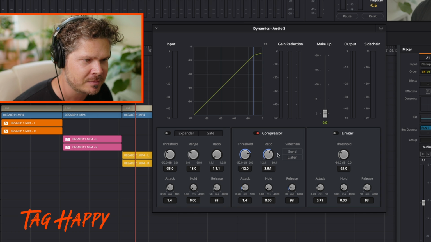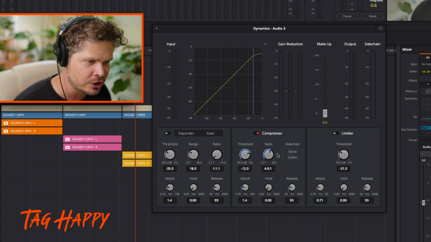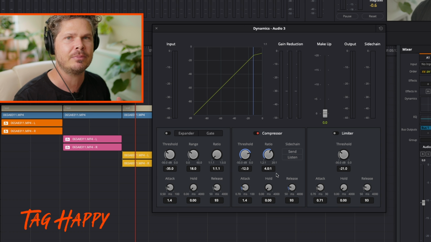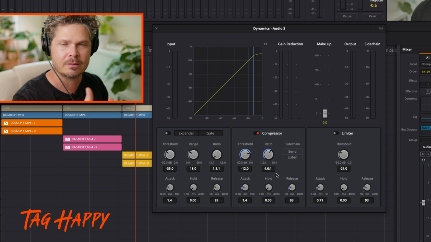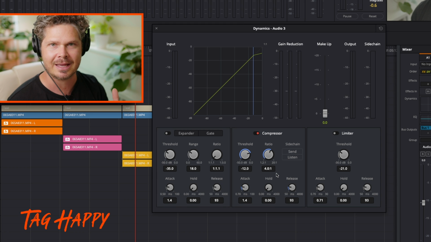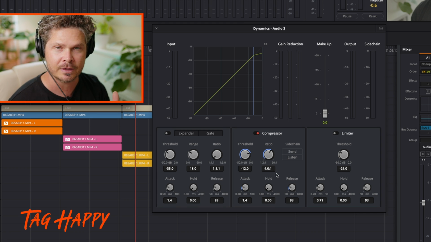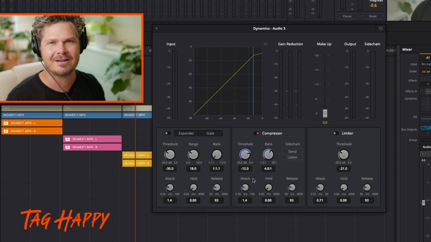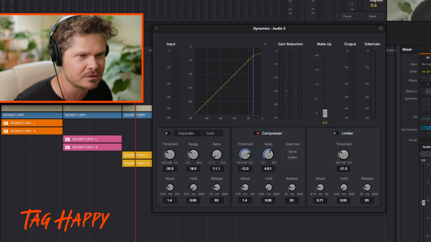And then you've got how it compresses as a ratio. I've got it set to 4:1, that's what I just do. That means any 4 dB over negative 12, for example, it will then try and control the volume of that by bringing it back to only 1 dB over. And then everything else, the attack, the hold, and the release, I just keep where it is, just so you know.